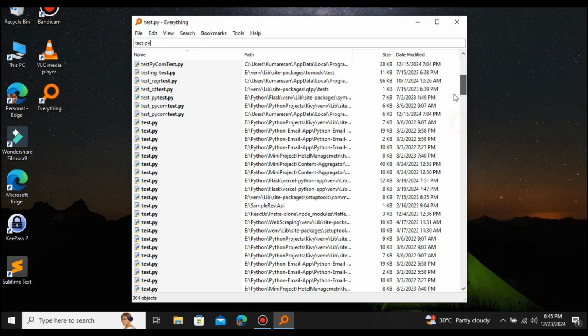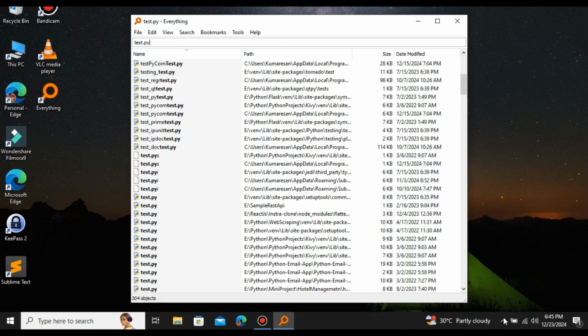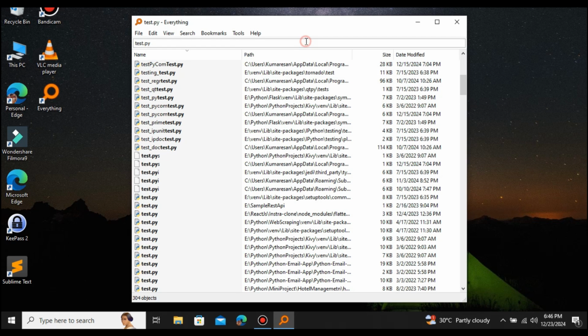Do you wonder how this works? Everything indexes the full hard disk into its memory. Here you can see when we click on that icon, every software is running in the background. Whenever a new file is downloaded or deleted, it will record that file into its index so that it can provide us the search results faster. Here you can see it is running in the background continuously.